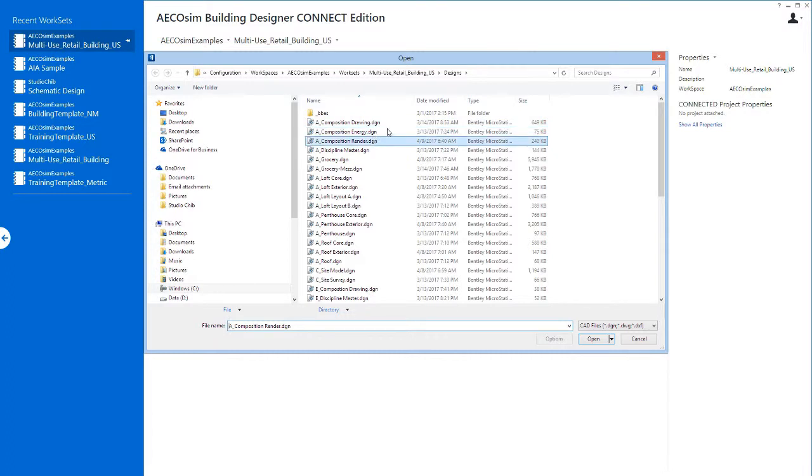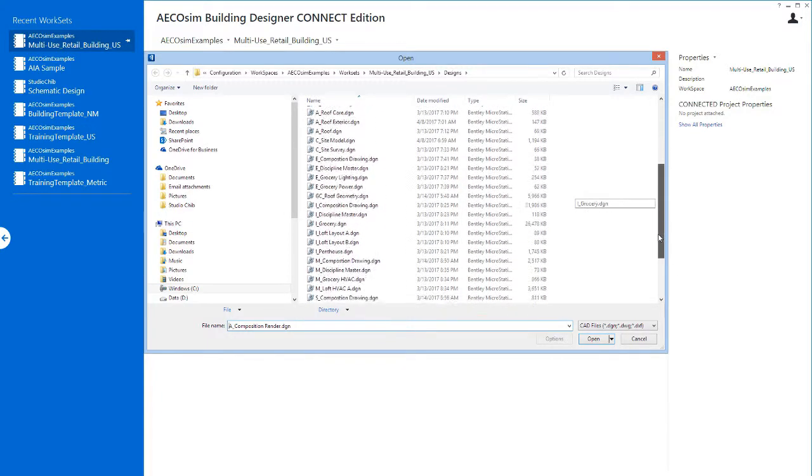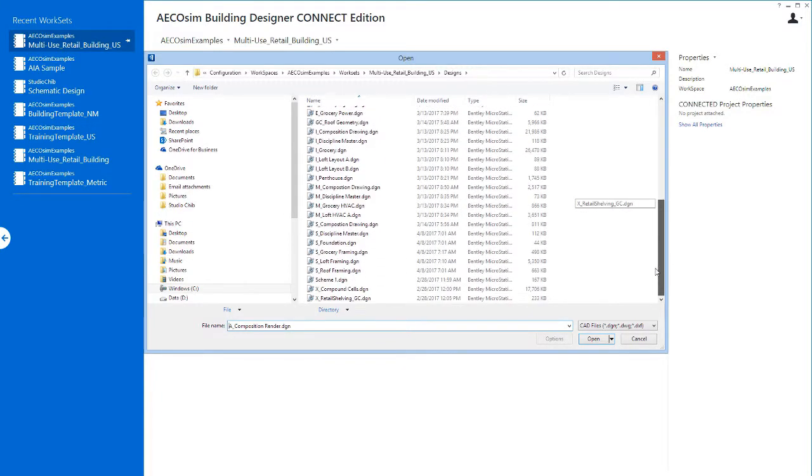If I take a look at the files in my design folder, you'll note first that they're divided down by discipline. The architectural files all start with an A. There's a couple of civil files, electrical files. There's even a generative components file for the roof geometry. And then we have interiors files, mechanical files, and structural files.